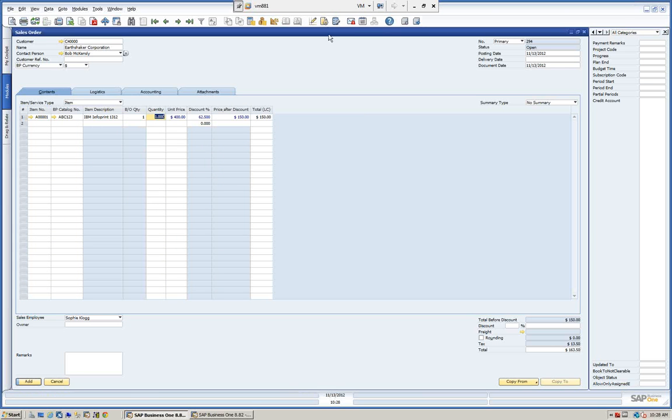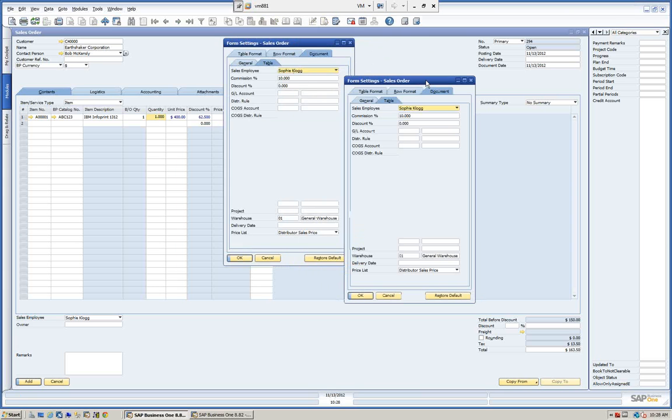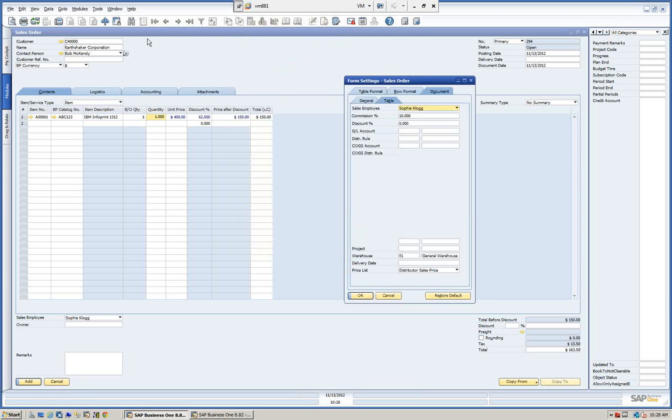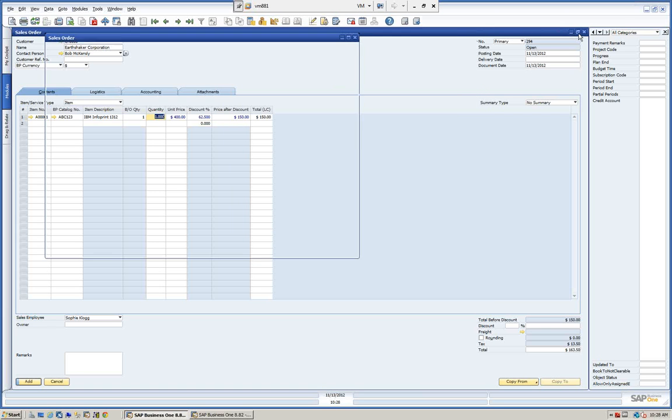And how we do that is in the form settings again. So once we have the document open, we go to the form settings. Now this form setting in the document is user specific. So since I'm logged in as the manager, close this for a minute.